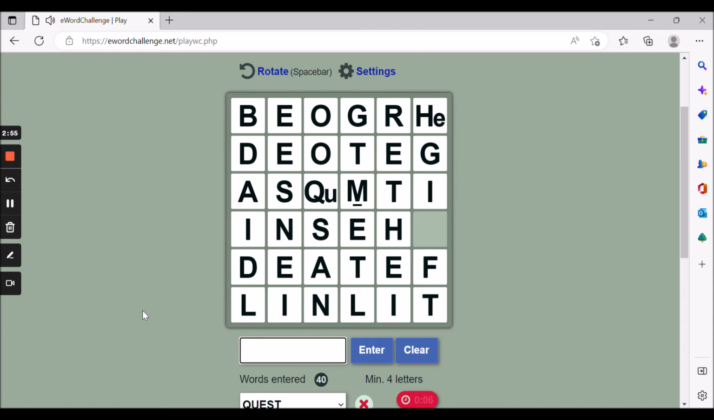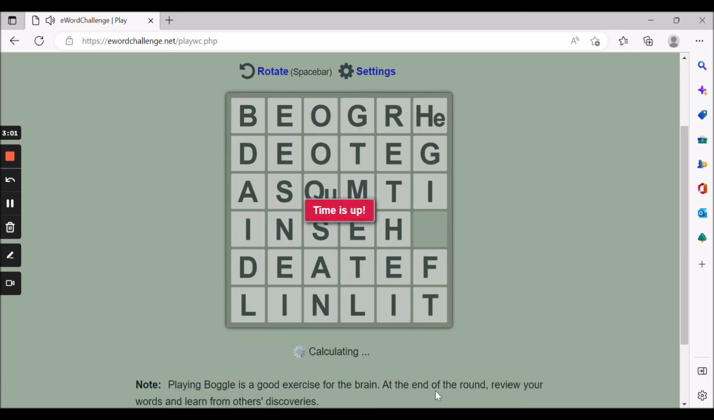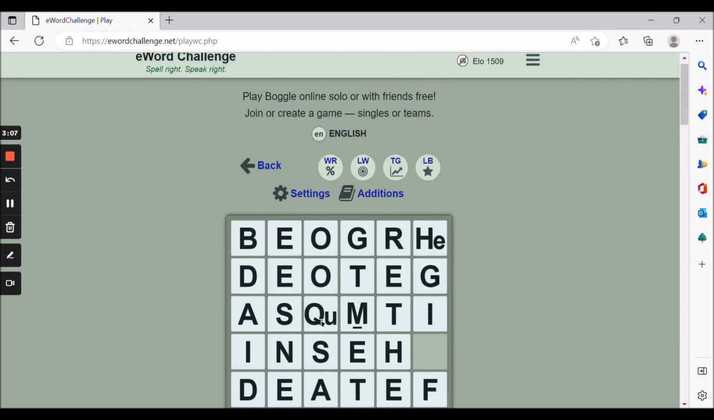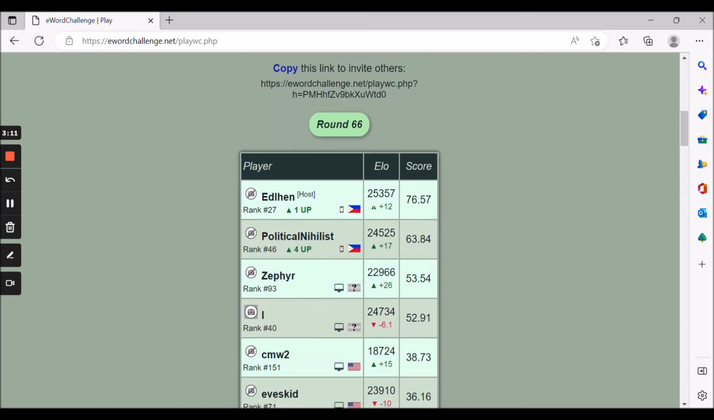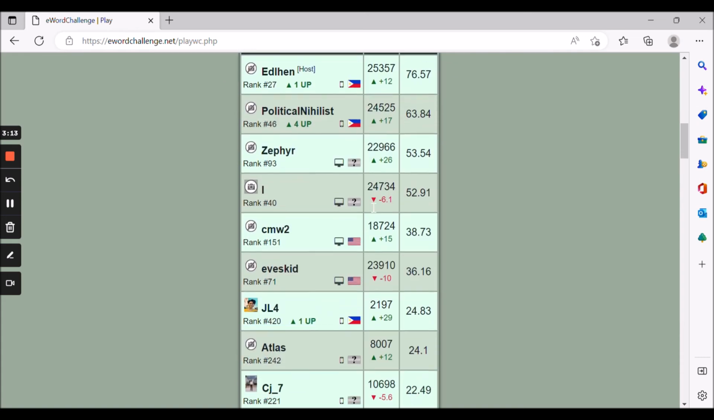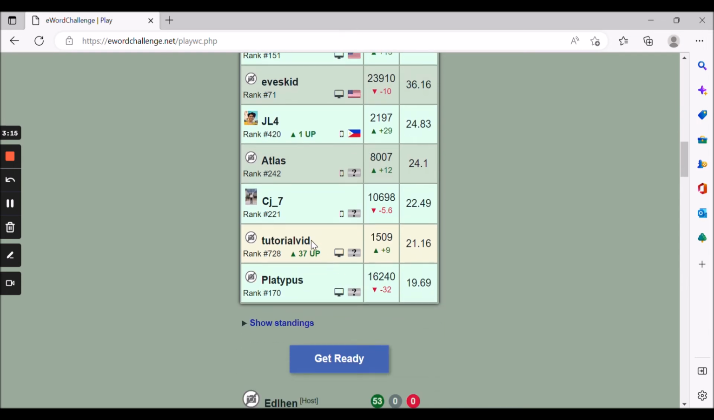See the countdown timer almost done over here. You can see the words entered right over here, and time is up. Screen freezes. And here now we can see the score. So we're doing split scoring here. So this is the winner. We are down here, tutorial vid, we got 21.16 points.